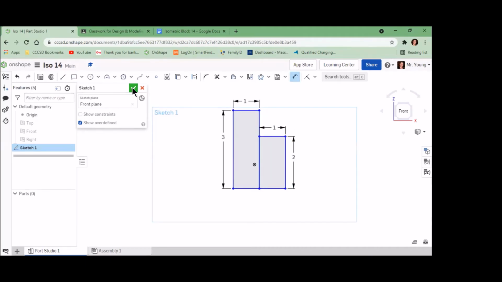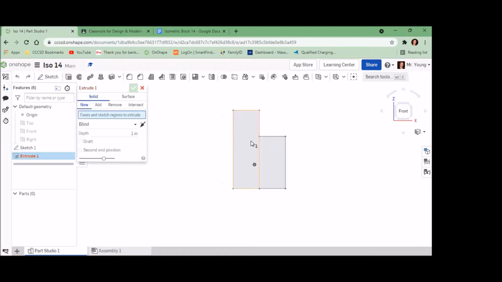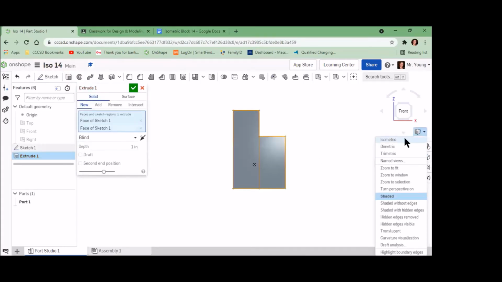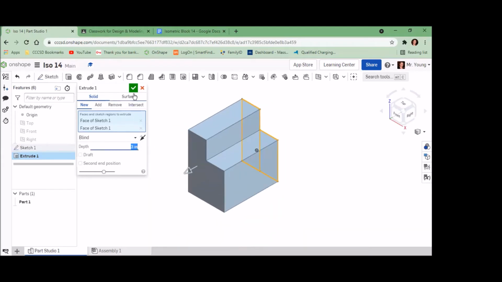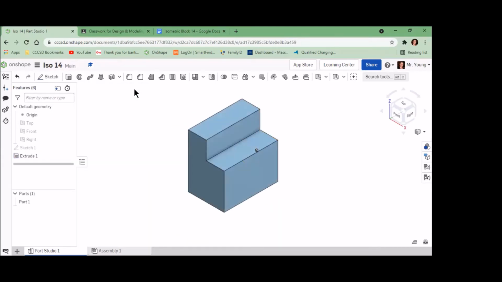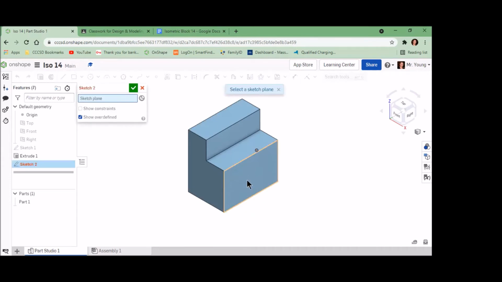Now that our sketch is complete, we're going to extrude both of those rectangular surfaces a distance of 3. Click the green check mark, and the first section of this object is done. Now we're going to add that secondary cube to the right side here. So add a new sketch on the surface of the existing shape.